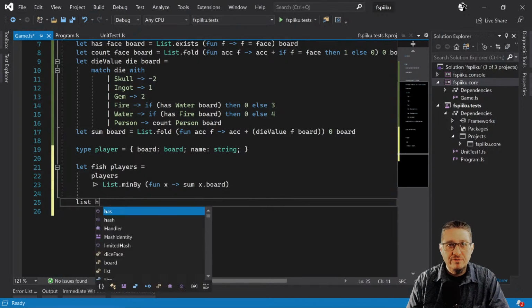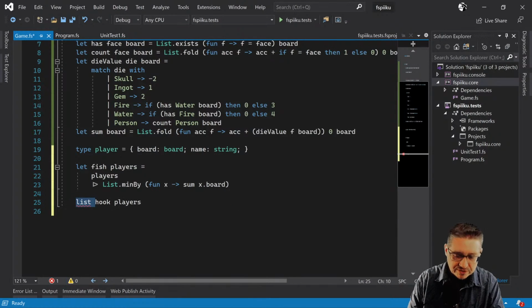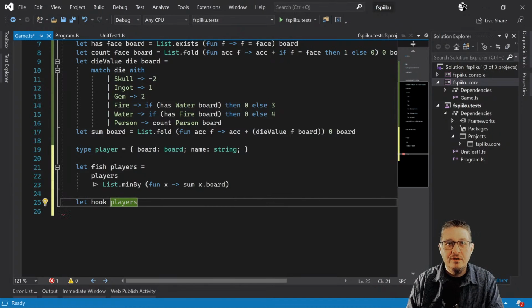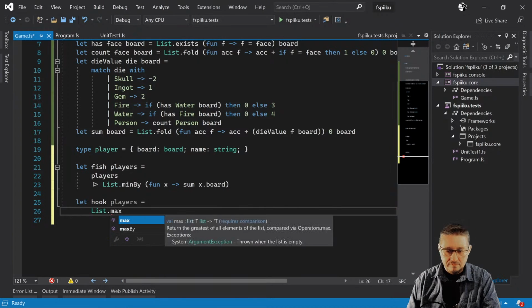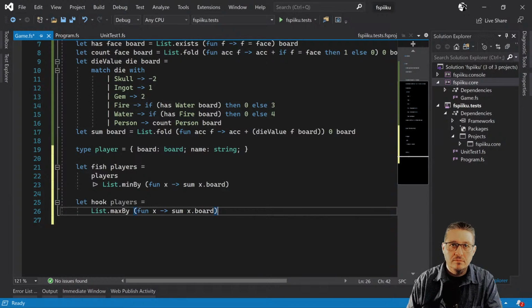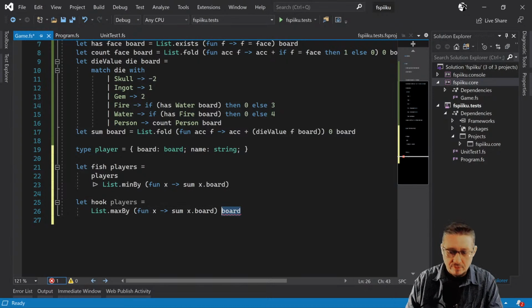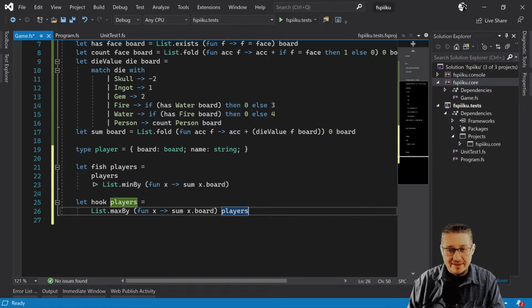So if we wanted to implement the hook function in the same way, however, just using the other notation, then we would merely start by declaring the max by function and pass in board. Players, not board, because I need to stick with the variable declarations as I write them.